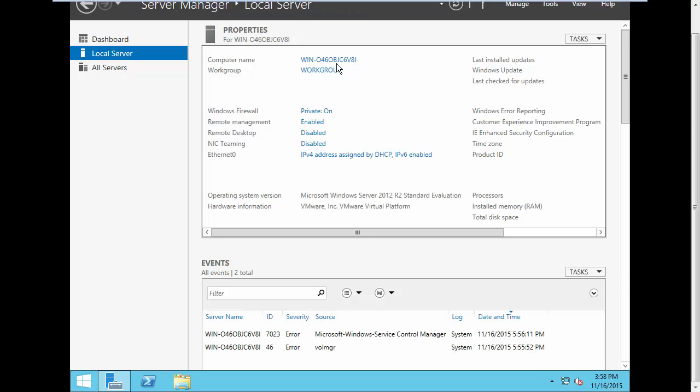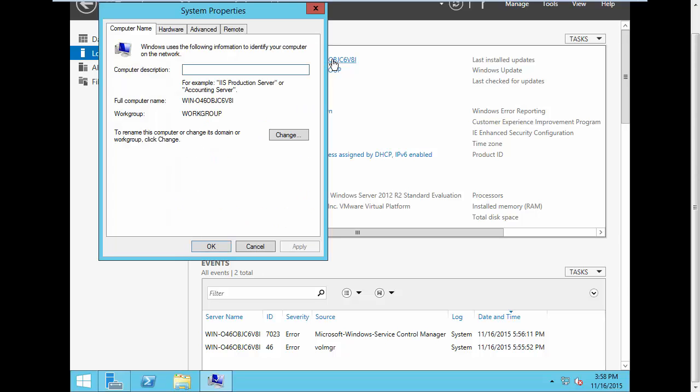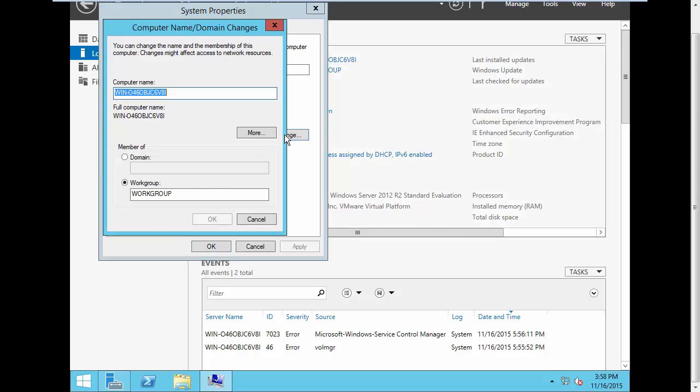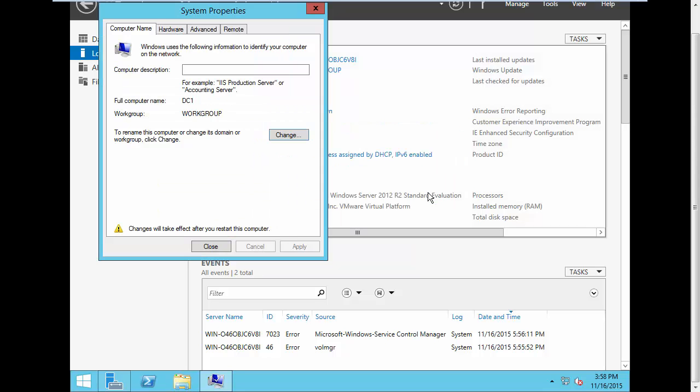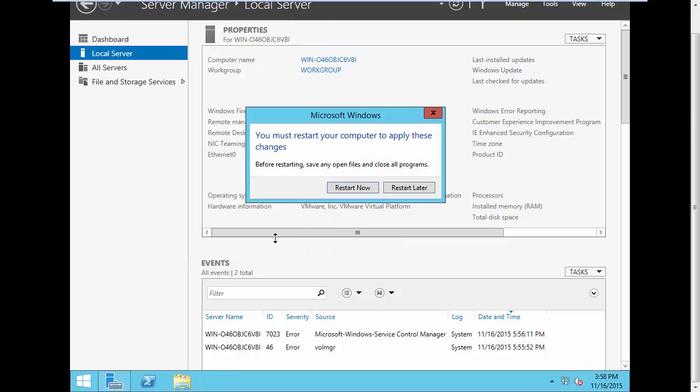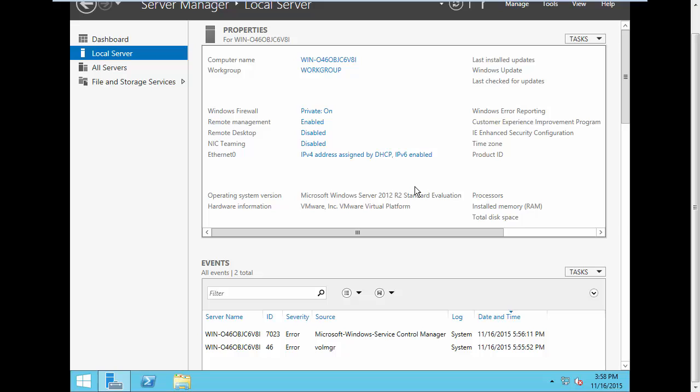So I'm going to change its computer name first by clicking on the computer name, click on Change and Rename, and I'm going to name it DC1. That's not where you change it. Change it to DC1. There we go. DC1, not an exclamation point. They want me to restart. I know that. I'm going to click Close, and I'm going to restart later, though. I'm not going to restart now. I'm going to restart later.